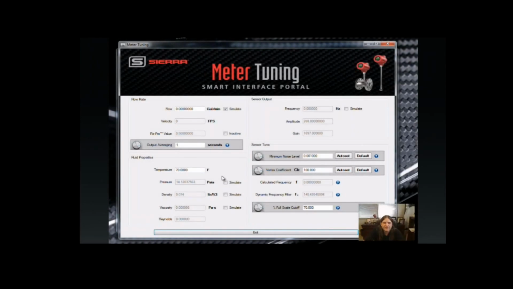Hi, I'm Brian Estep. I'm the Senior Software Engineer here at Sierra, and I'm going to demonstrate our meter tuning functionality. Basically, what you see before you is a screen that displays all the most vital inputs and outputs for our InnovaMass flow meter. There's several different sections.